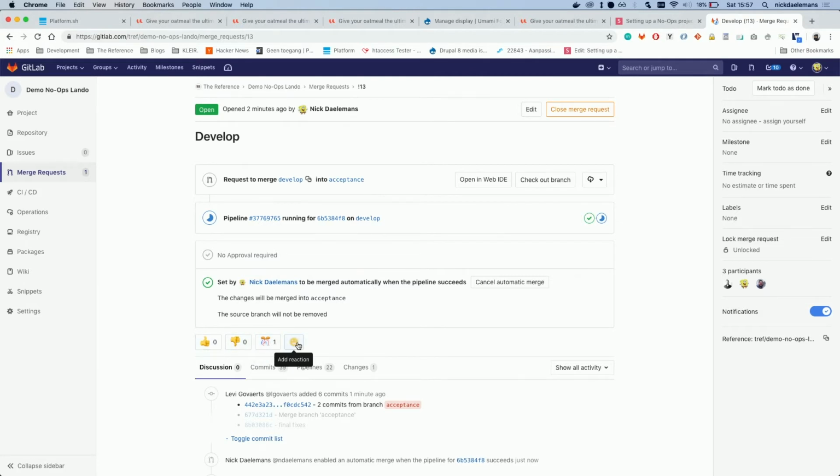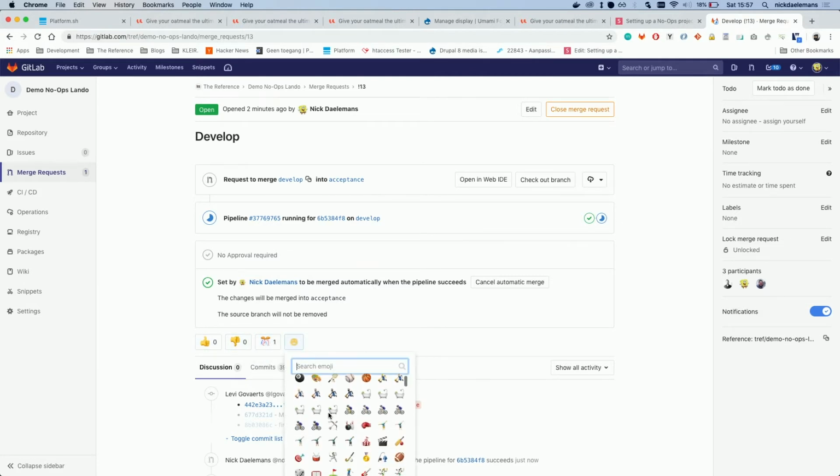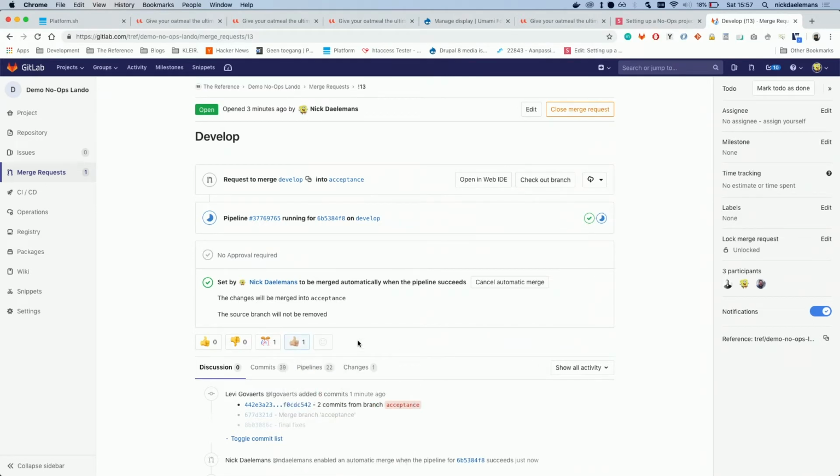Okay, thank you for that. So yeah, that's also a cool feature of GitLab, so you can add smileys and stuff like that. Thank you for that, Jack.